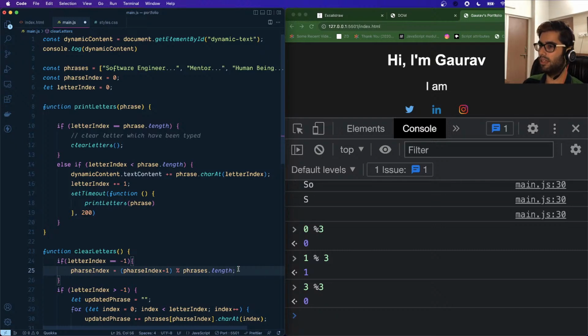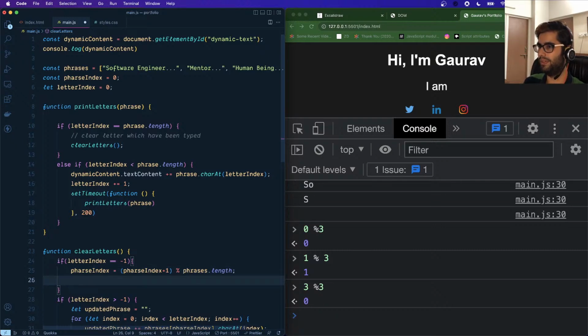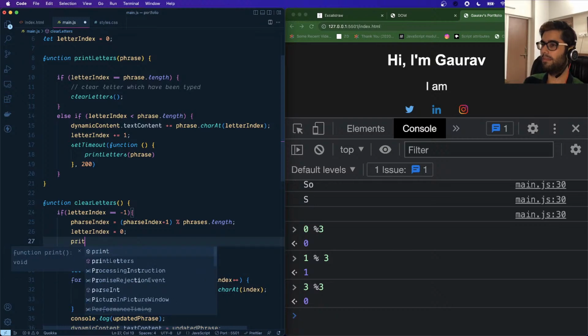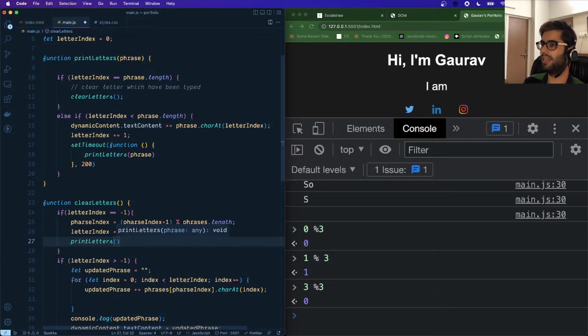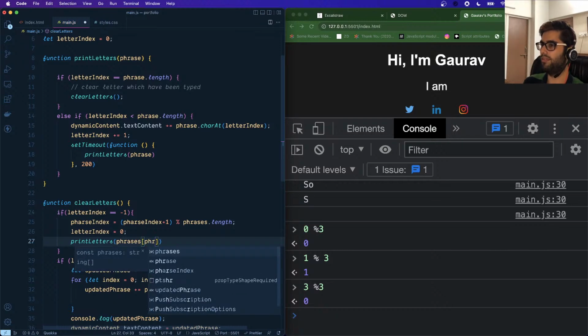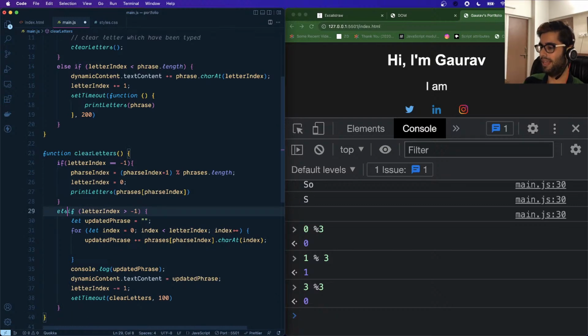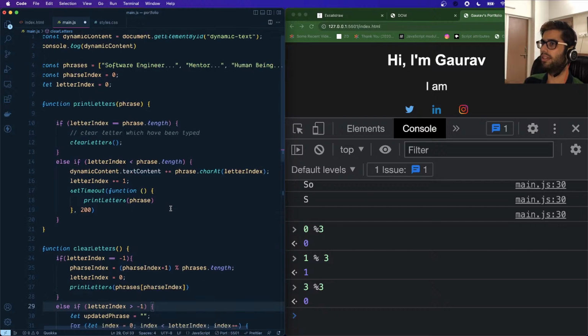Then we also want to reset the letter index to 0, because we'll be moving on to the next phrase and we want to start with the first character. So we will set the letter index back to 0 and we will call the print letters function once again, and this time we will pass it the phrases and we will use this phrase index to move on to the next phrase. All right, and since we have used an if statement over here, let's replace this with an else if.